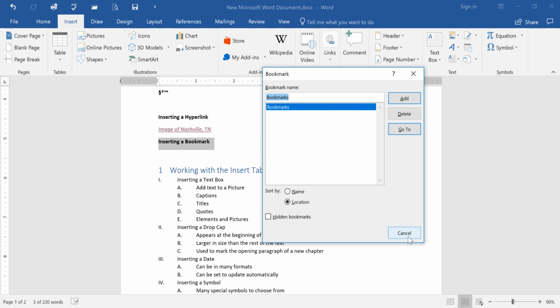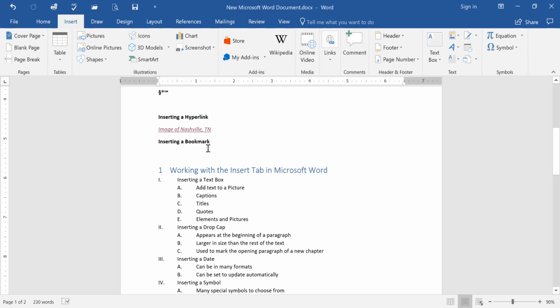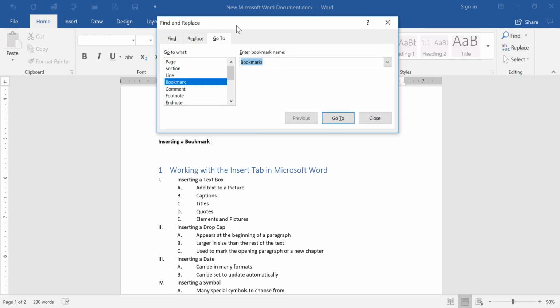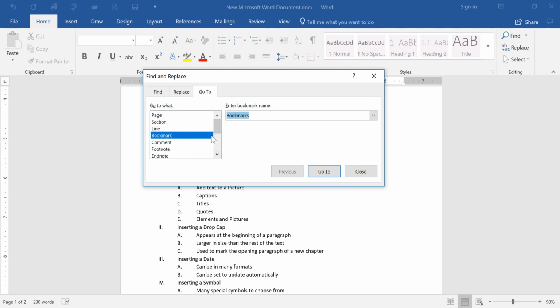Alright, so let's cancel this one. And what this does is, if you ever want to look something up, so we know that this is inserting bookmark, and we named it bookmarks. So if you open up a document, you would typically be on your home screen. You can go over here to your Find and hit the drop down, and you can hit Go To, and it brings up this dialog box for your Go To options, and you can highlight bookmarks or go to page count, whatever you kind of want to navigate to. Your footnotes, endnotes, makes navigation pretty quick and simple.